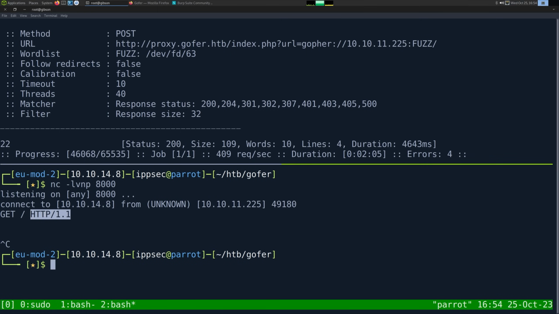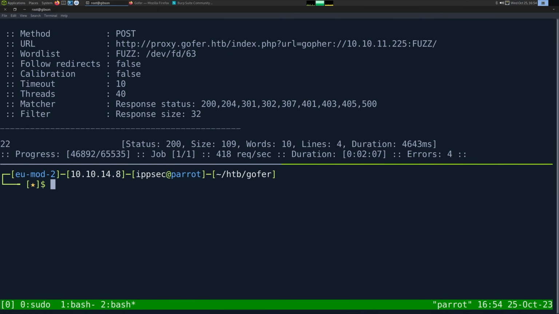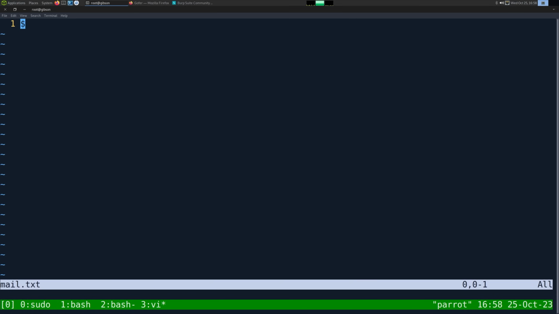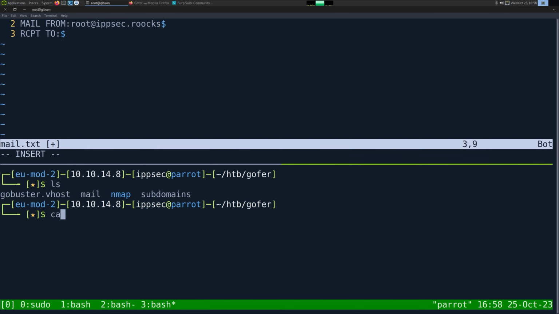So what I'm going to do is open a new pane and create our mail file. The first thing we have to start out is a hello command, and it doesn't really matter what we put after it. It's just got to be something. And then we do mail from. This can be an email address, so I'll try my own. And then we say who the recipient is. And let's see.